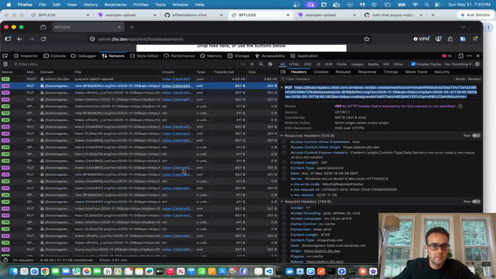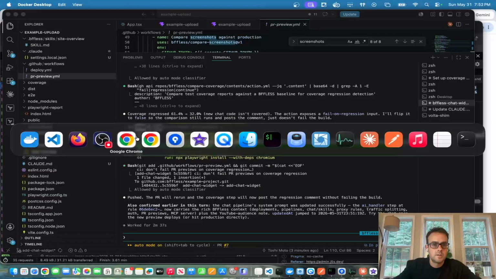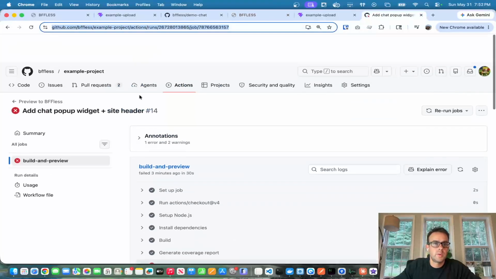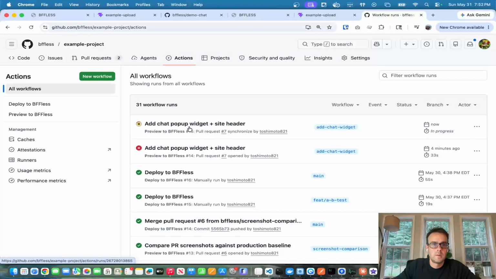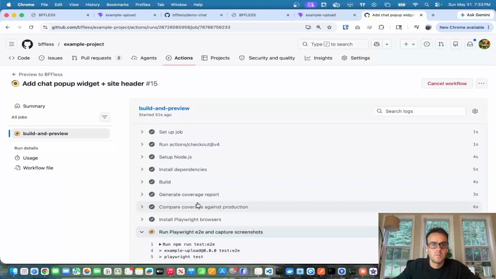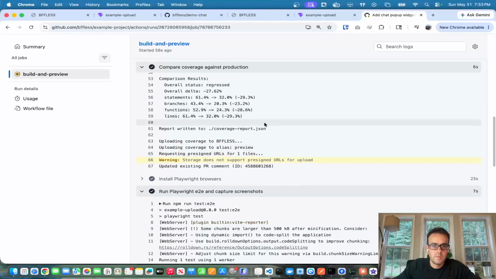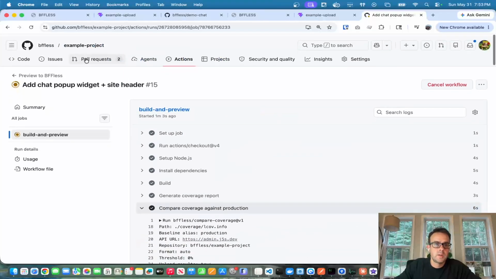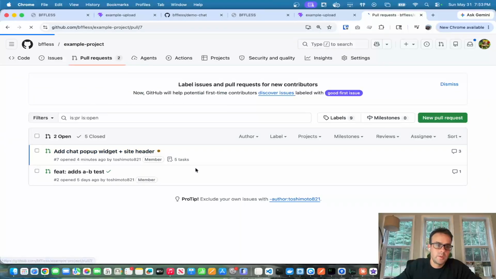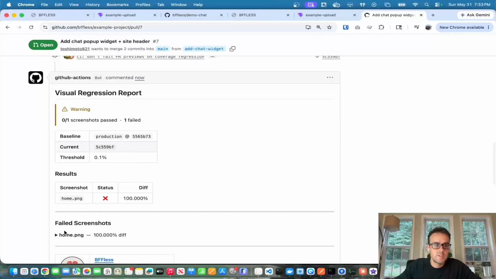All right, let's go check back in. All right, pushed. This will rerun. Fail on regression: false. All right, so let's go look at our pipeline. Running coverage comparison against production. Yeah, it failed, but it passed. Right? We dropped our code coverage, but I'm cool with that. And it updated a PR comment. Yeah, this is pretty sweet. We got our PR comments in here. All right, yeah. Oh, visual regression as well.